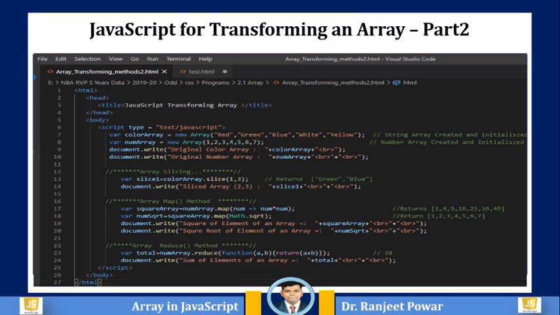The next is the map method. It calls the function for each element of the array and returns the array of results. If the function multiplies each element by itself, meaning the square of a number, then the map function returns a new array with the square of each element in the given array. Hence, it returns the resultant array having elements 1, 4, 9, 16, 25, and so on.